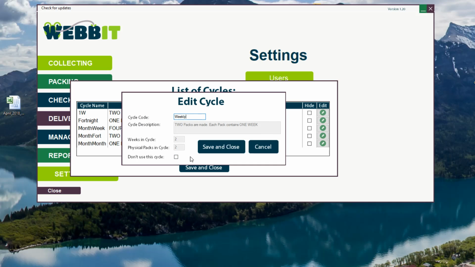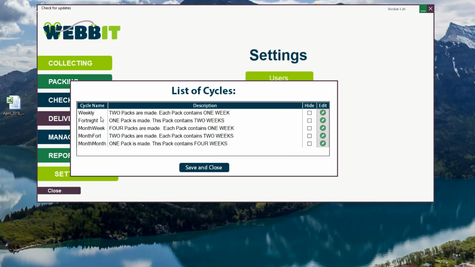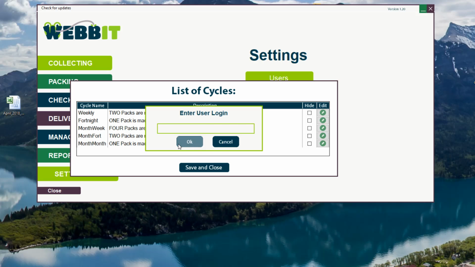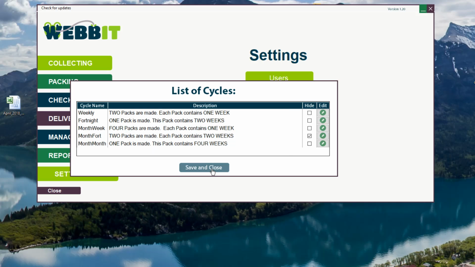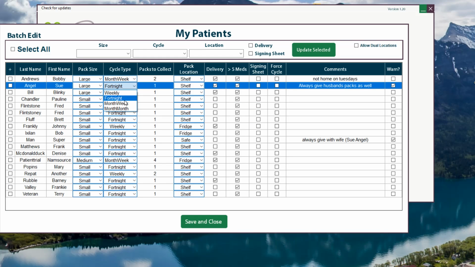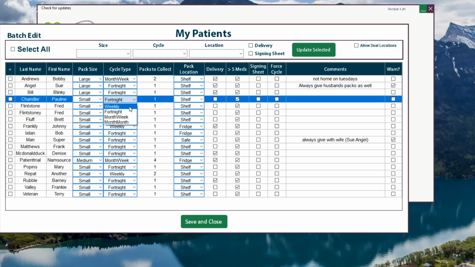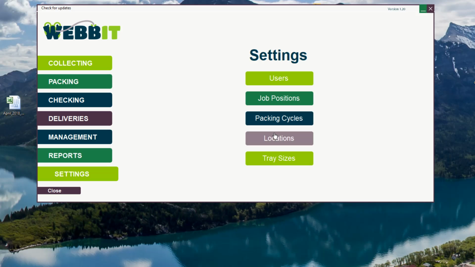Right, there we go. If they want to hide it, they can hide it, but you can only hide it if it's not being used. So you can see here, you cannot hide this cycle. It's in use by 3 patients. I don't think we're using month fort at the moment. Yeah, great. So that's hidden. So pretty much the idea of that is on here, there is now no month fort option, which means the pharmacy doesn't use it, and they don't want someone to accidentally click on it. And that's the whole point of that.